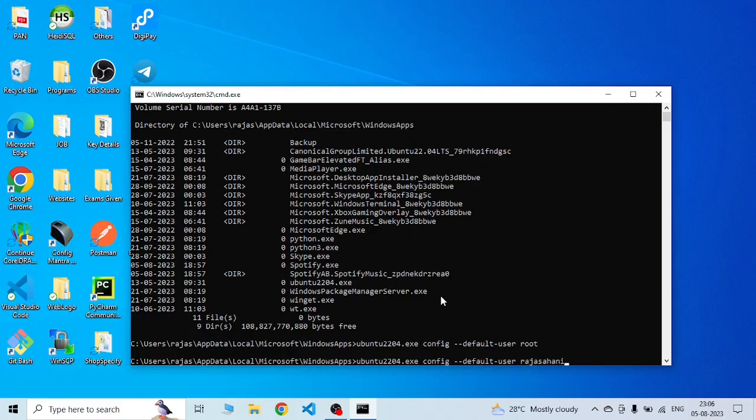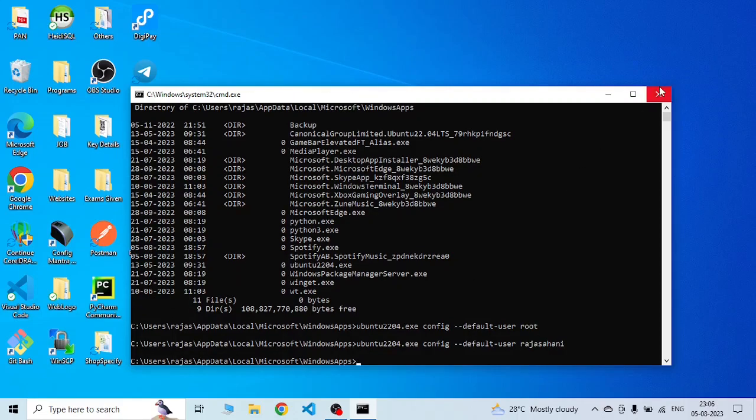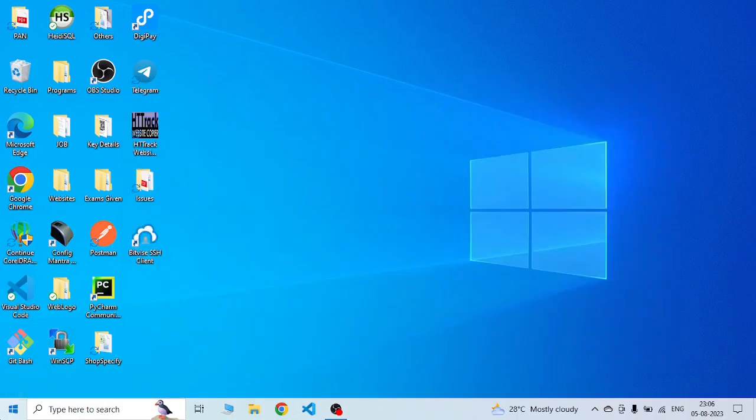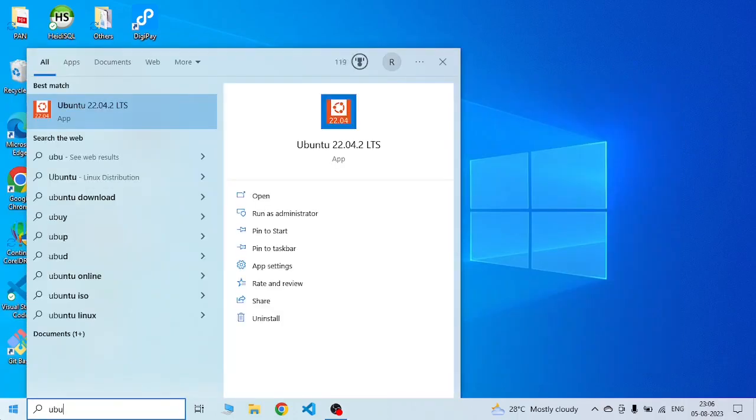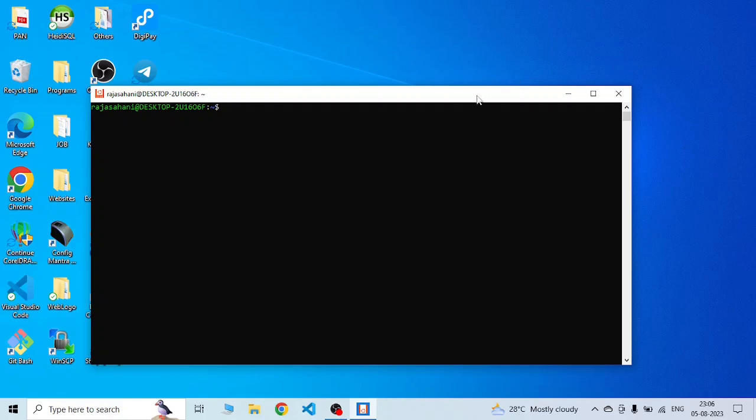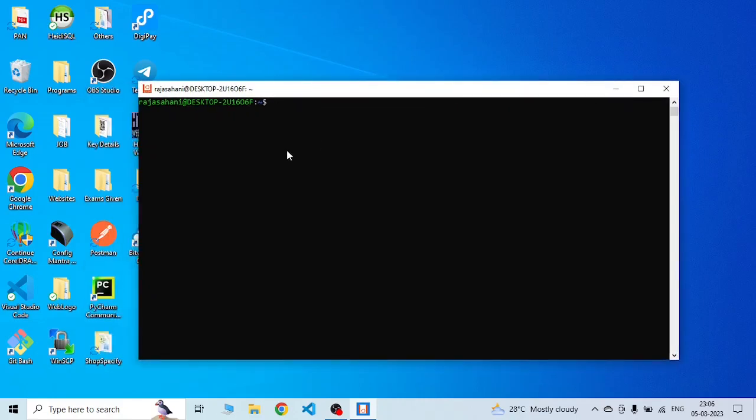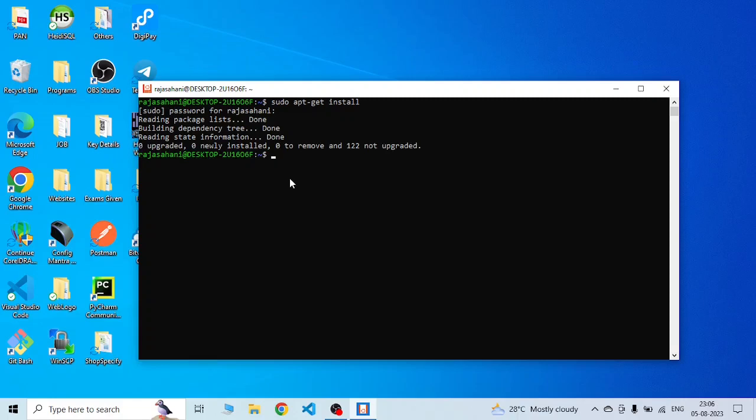So I'll reopen the Windows Subsystem Linux and change the user back to the default, Rajasahani. Okay, and we'll close the CMD and again open the Ubuntu. As you can see, my username has been opened and I will run the command with our proper password. As you can see, it has taken the password. So like this, you can reset the password of the Windows Subsystem Linux.